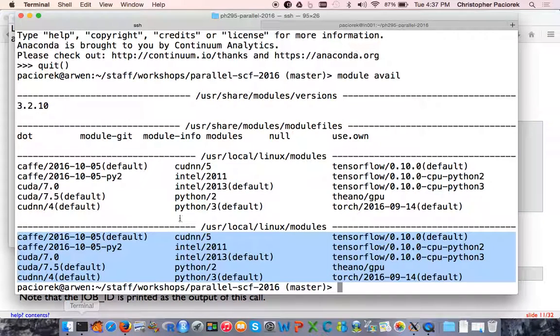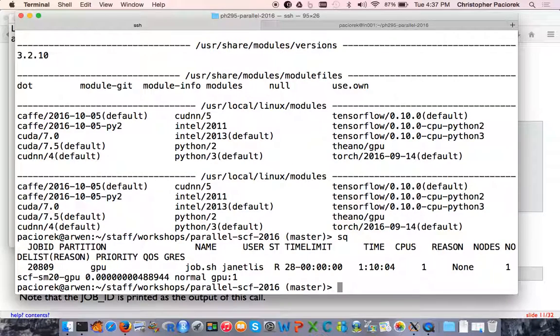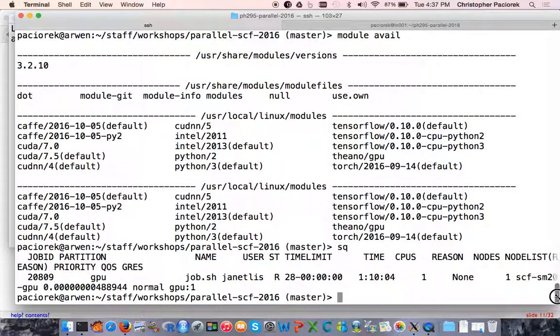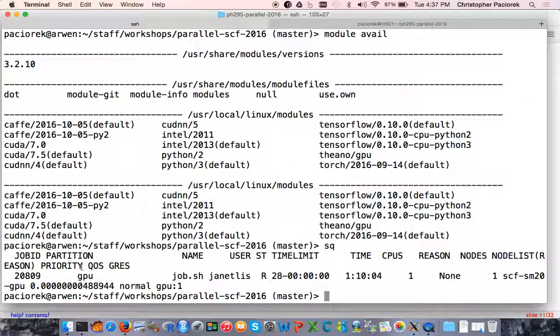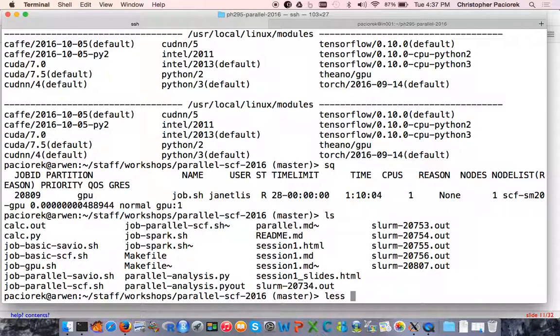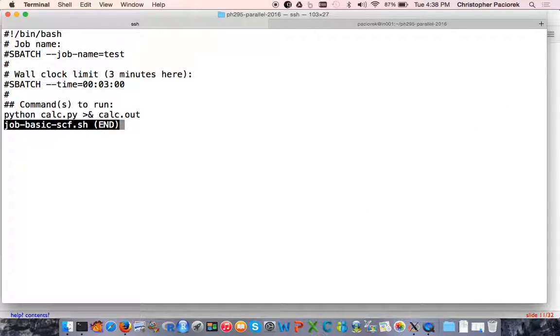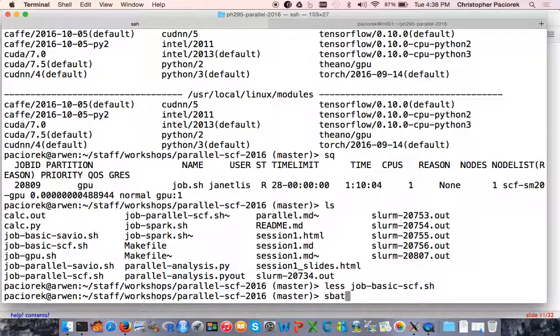My batch job here is basically just to run the code in that Python file and then spit the output to this file here. So if I wanted to do that on the SCF, I could. Right now there's not much running on the SCF, the newer SCF cluster. It looks like Alicia's running a GPU-based job. If I look at job-basic.savio-scf, you can see that's just what I had in the slides. And I can now do sbatch of that, and that will then submit the job.